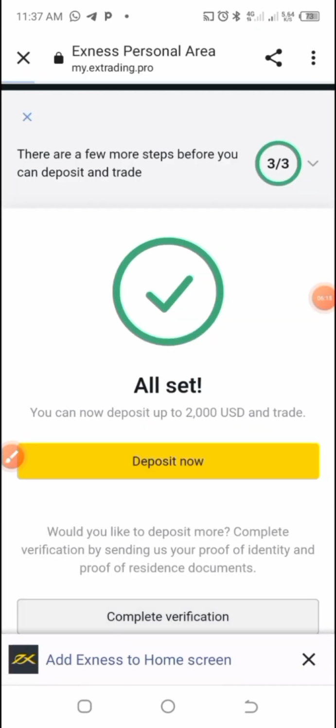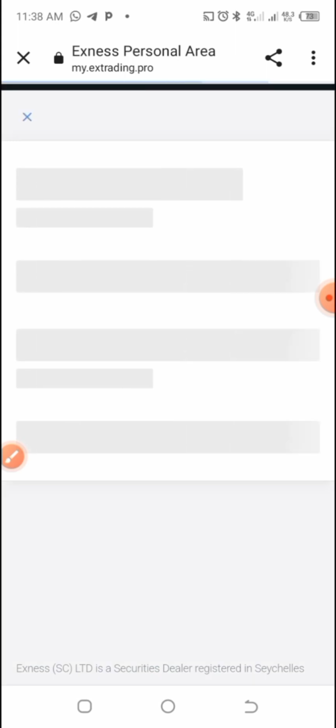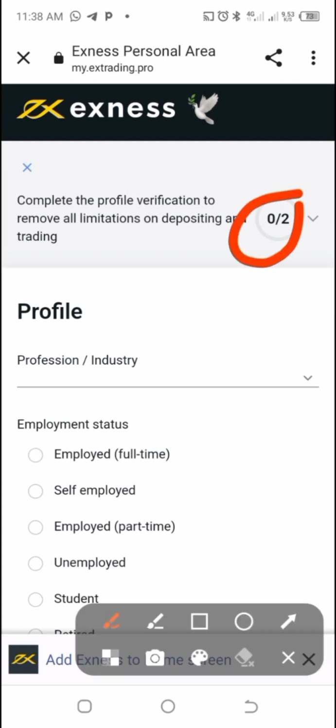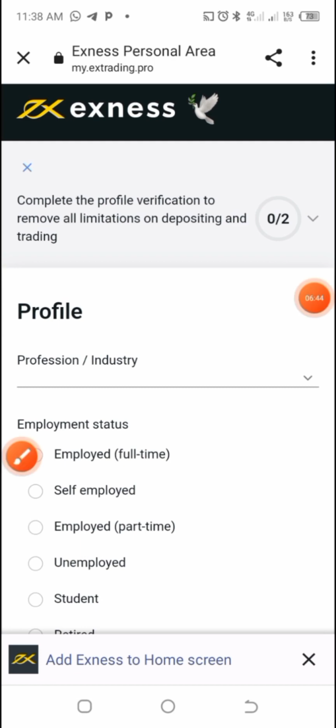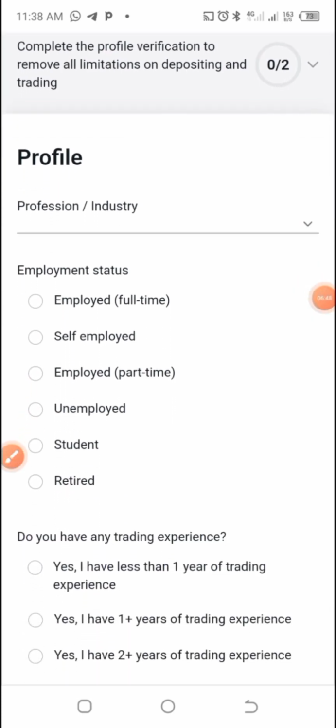You click there on complete verification. You must be ready with your documents once you click on that, to upload the necessary documents. So you land here. We have 2 steps to go. As you can see, the profile, and then they will ask you the employment status. You can choose any of your choice, but I prefer using self-employed.